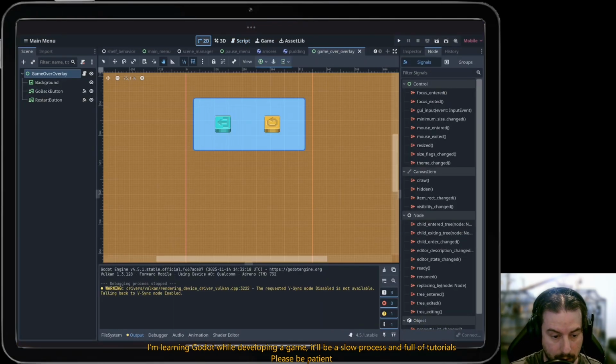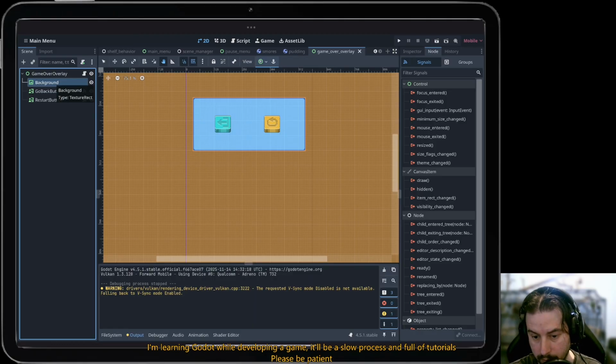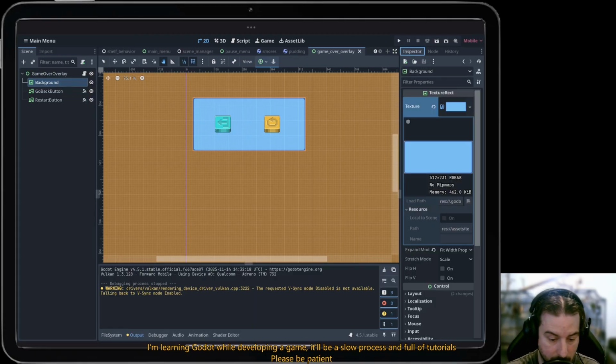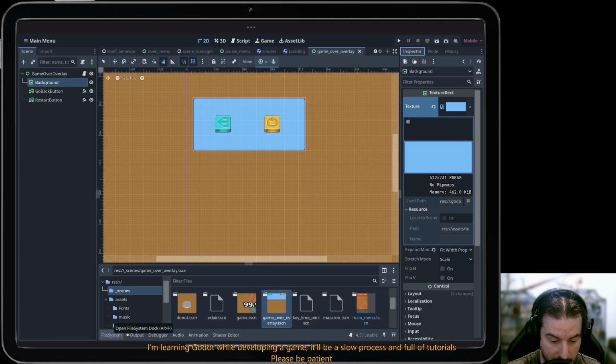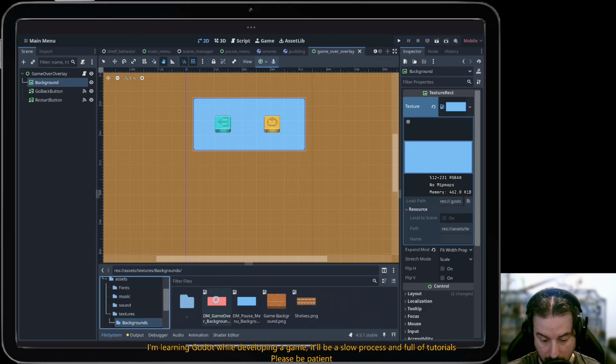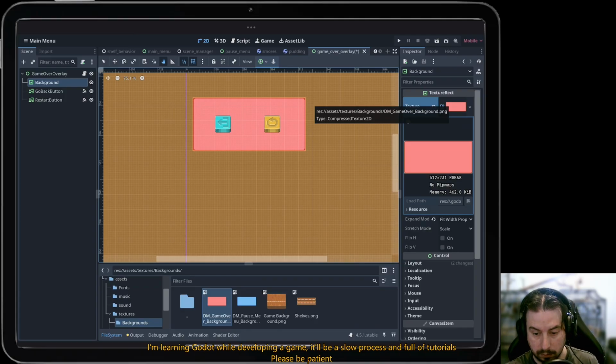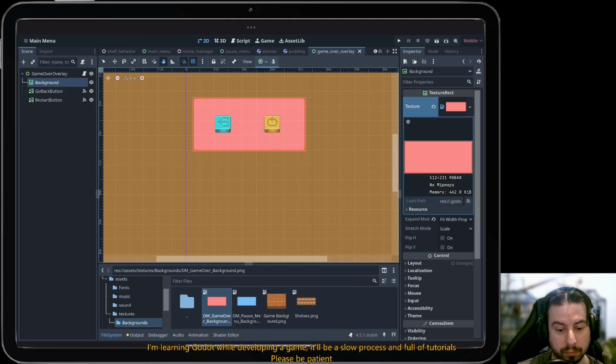So 2D, change the background in the inspector, go to the file system, to backgrounds, and change that in here. Okay, save that, go to the game. Okay, let's start.